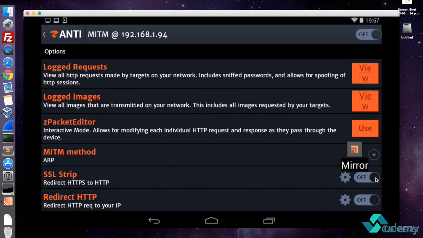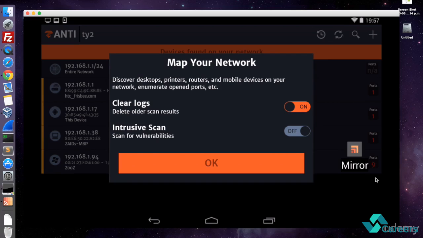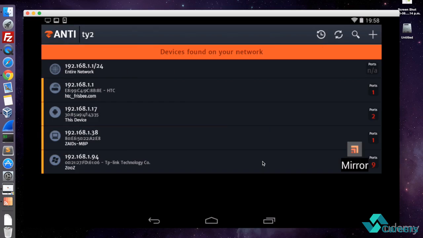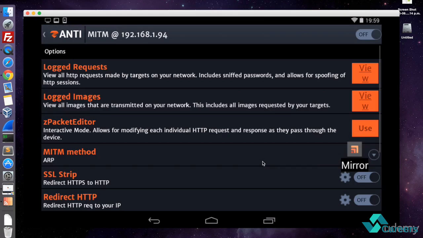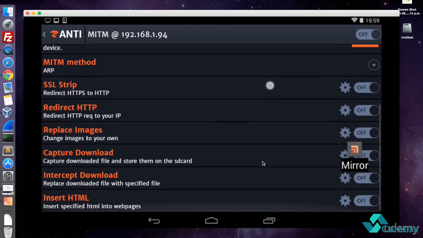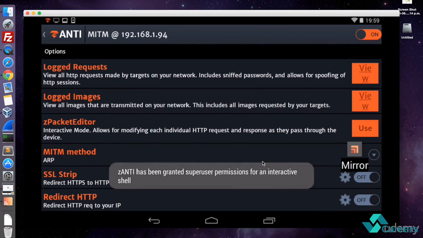So I'm going to go back and search for laptops. And I can see my device here, the Windows one, it's called Zeus. So I'm gonna tap on it. I'm gonna go to man in the middle like we did before. And as you can see, all the options are off. I just want to ARP poison and redirect the flow of packets through my device.